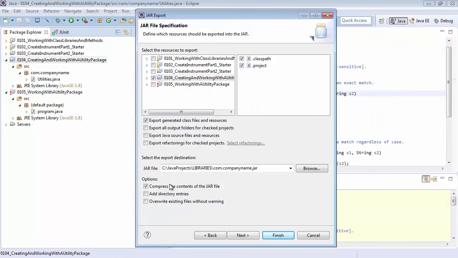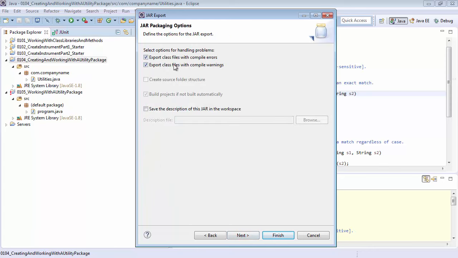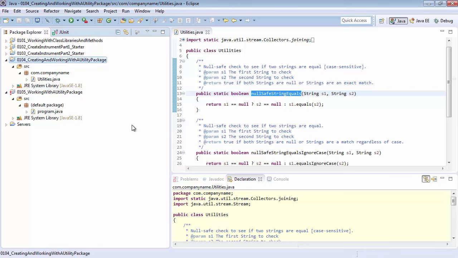So I'm going to go ahead and export that. I'm going to go ahead and let it compress it. Overwrite without warning. I'm assuming I'm updating every time, so I'm going to go ahead and check that as well. You could go in here and do more stuff, but we don't need to worry about that. And so that's done. Now the next thing I need to do is go to O105 and import it.